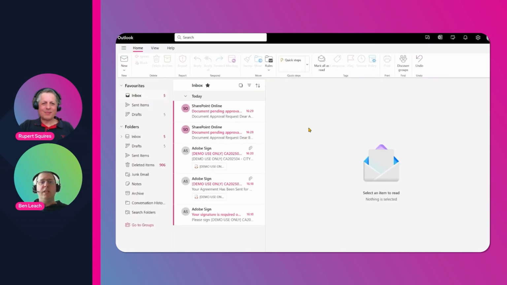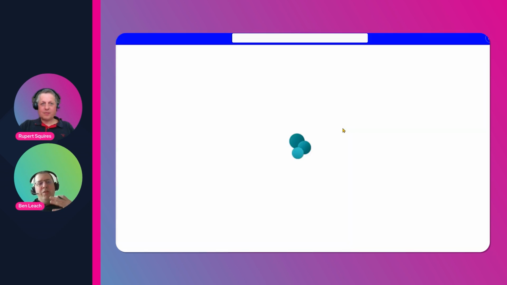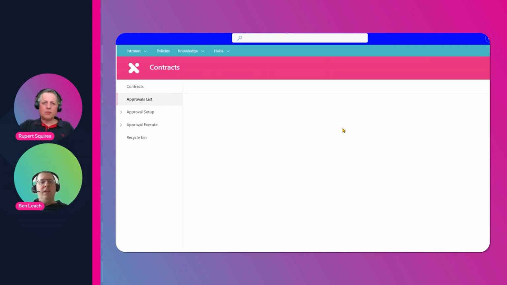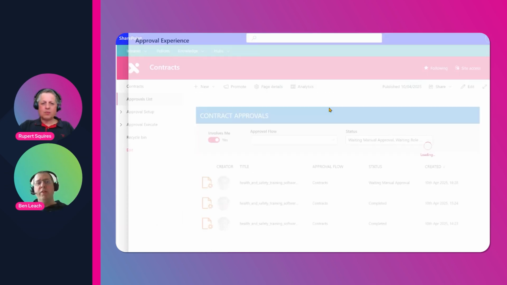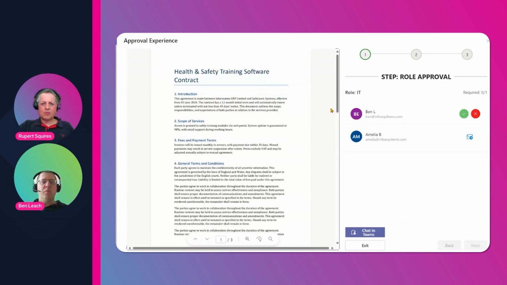So we've received an email to tell us about this approval process being started. It's got some summary details, etc., and we can go in and review the document. It's just worth saying that there is a difference here. We're not using email to manage the approval process itself. We're not approving via email. We're simply using email for notifications, which is far more appropriate.